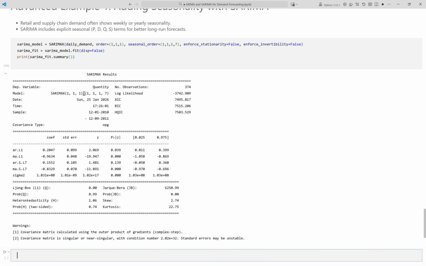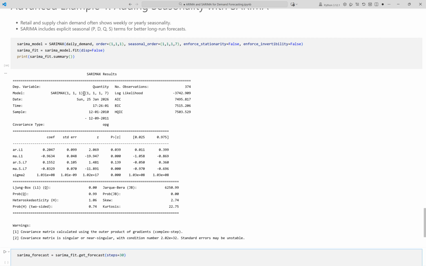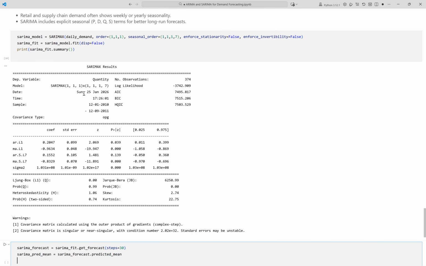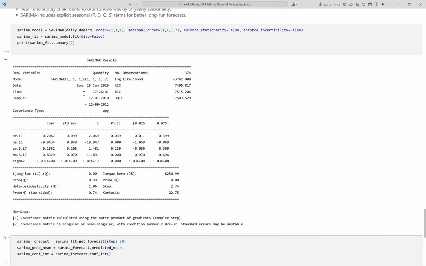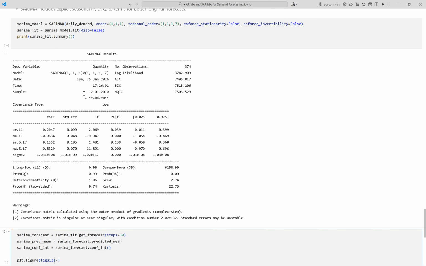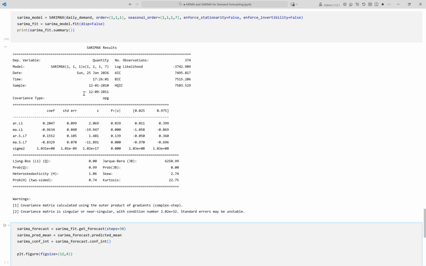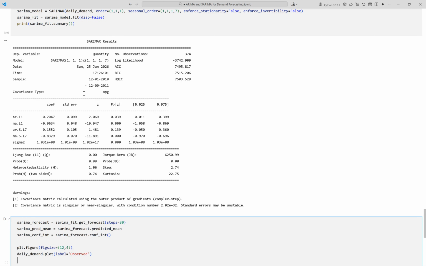We forecast 30 days into the future using the SARIMA model. Predicted average demand values are extracted. Seasonal forecast uncertainty is provided by confidence intervals. We plot the observed data to provide historical context. Overlay the SARIMA forecast for comparison to observed.